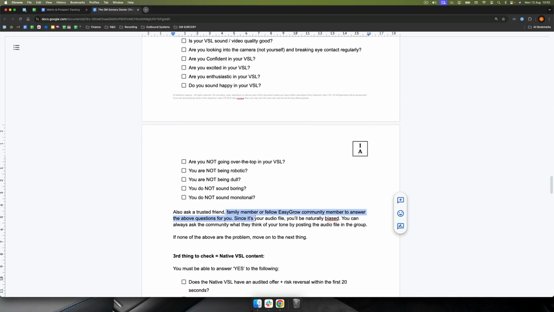Also ask a trusted friend, or family member, or me, or Easygrow community member, okay? You're going to be naturally biased here. Make sure you ask the community what they think of your tone by posting an audio file into the group. If none of the above are the problem, move on to the next thing.